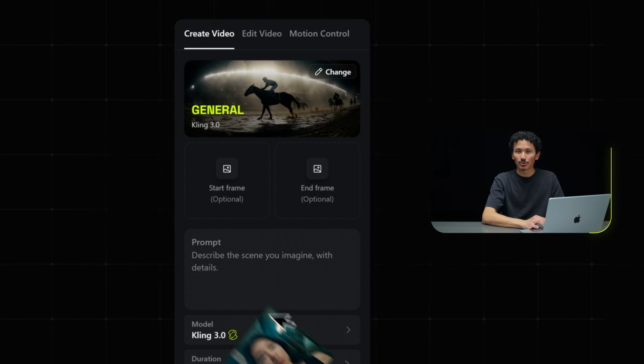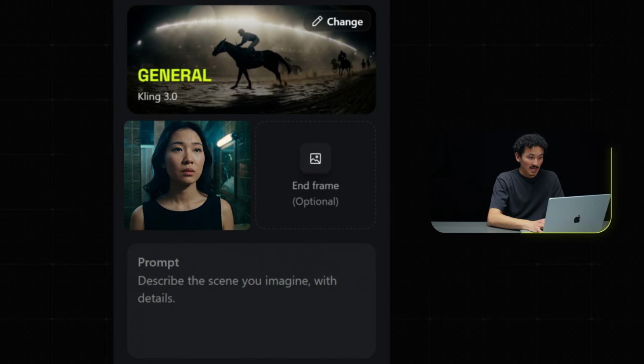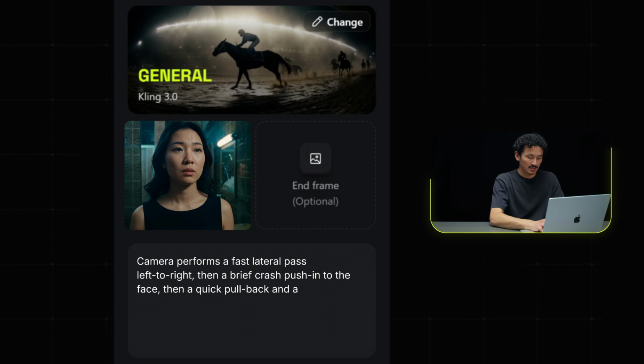Let's see how Kling 3.0 holds up. We'll test a really complicated one, robotic arm. Camera performs a fast lateral pass left to right, then a brief crash push-in to the face, then a quick pullback and a fast pass back right to the left. Robotic arm, very snappy acceleration.